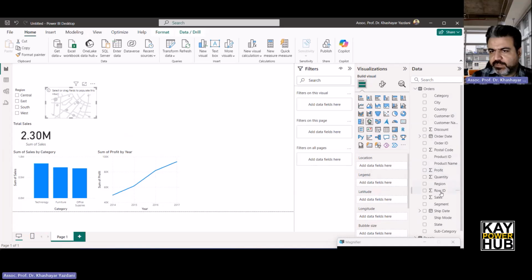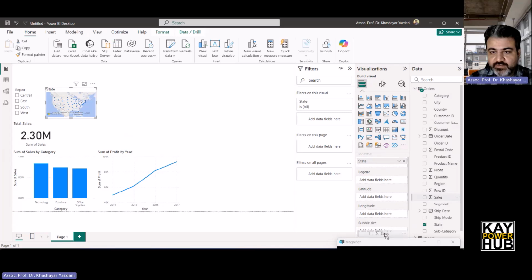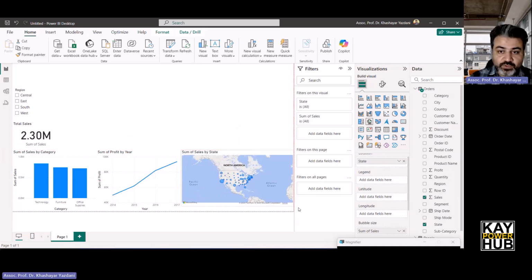Hmm, by city. Okay, that's why let me change from the city to state. This looks better. And what is that? Another sales. Sales, you don't put the sales in the legend. Okay, sales in the bubble size. It's very important that you do this right. Okay, and you will get the marks if you do it right.